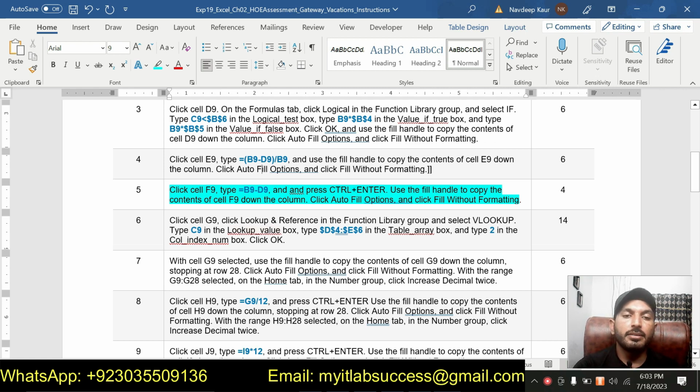Click cell F9 and type B9 minus D9. So we are supposed to type this in F9 and press Ctrl plus Enter. Use fill handle to copy the content of cell F9 down to the column, and we will use the fill without formatting. So we will simply type B9 minus D9 in cell F9.